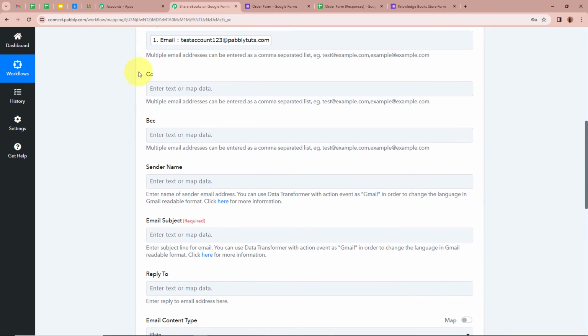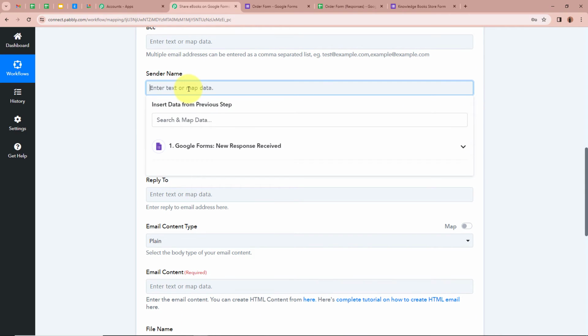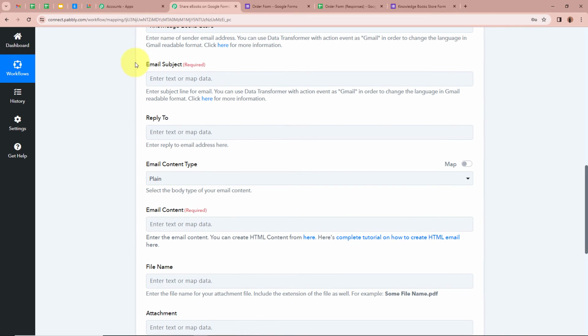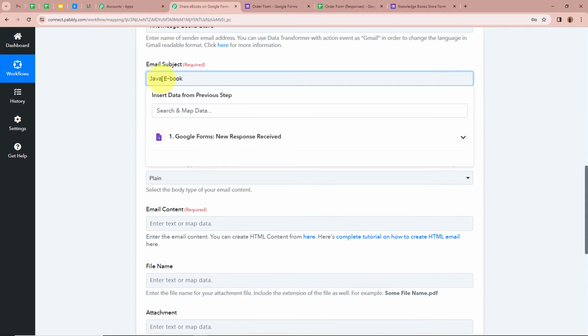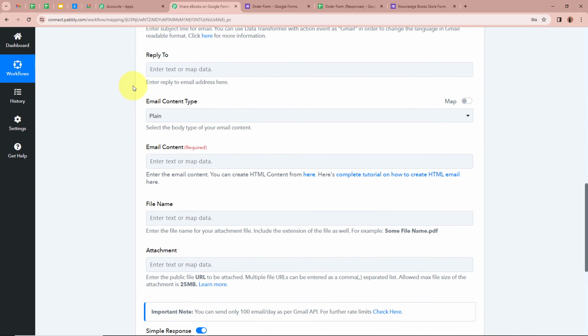After that, it is asking for the CC and the BCC. We are going to skip this part for right now. For the sender's name right over here, I'm going to write it as Knowledge Bookstore. So this is the name of my bookstore. That's why I've written my sender's name as Knowledge Bookstore. For the email subject, I'm going to write it as Java ebook, because we are forwarding an ebook in name of Java ebook. That's why I've written my email subject as Java ebook.